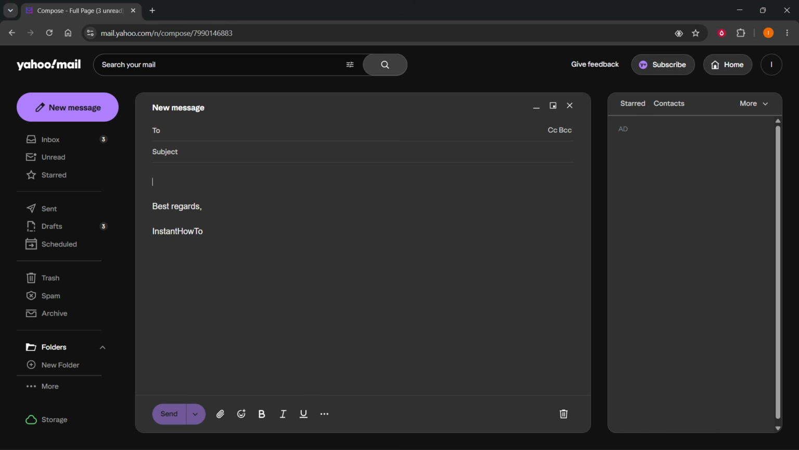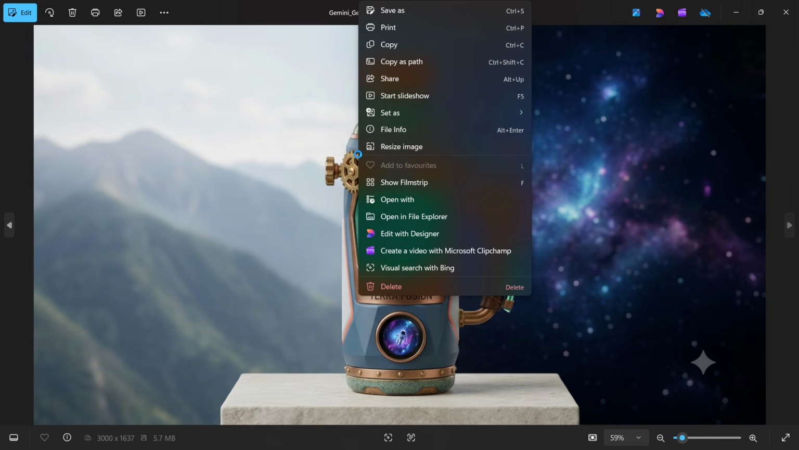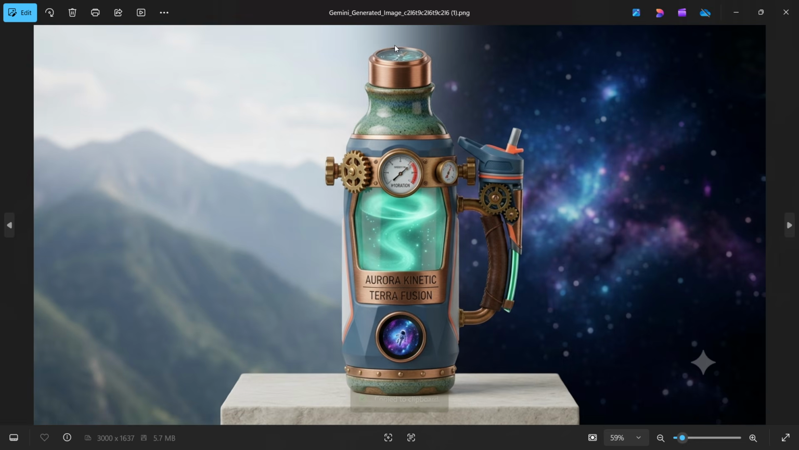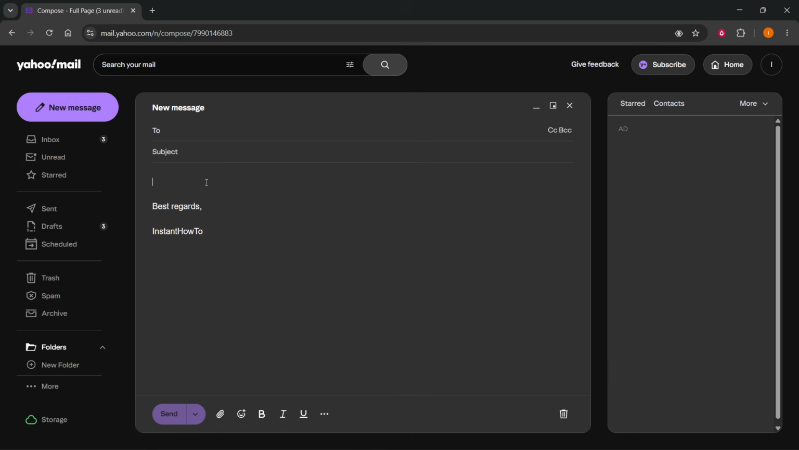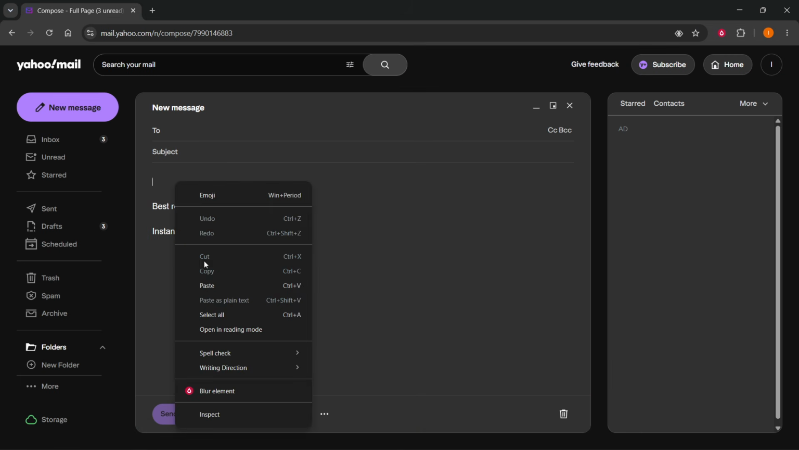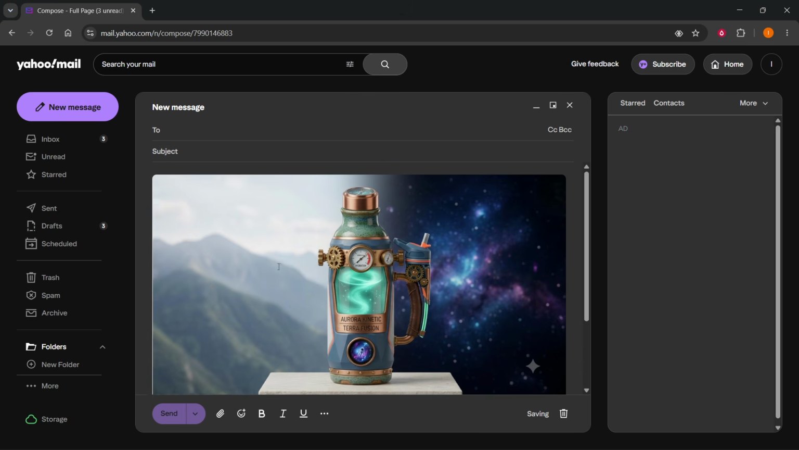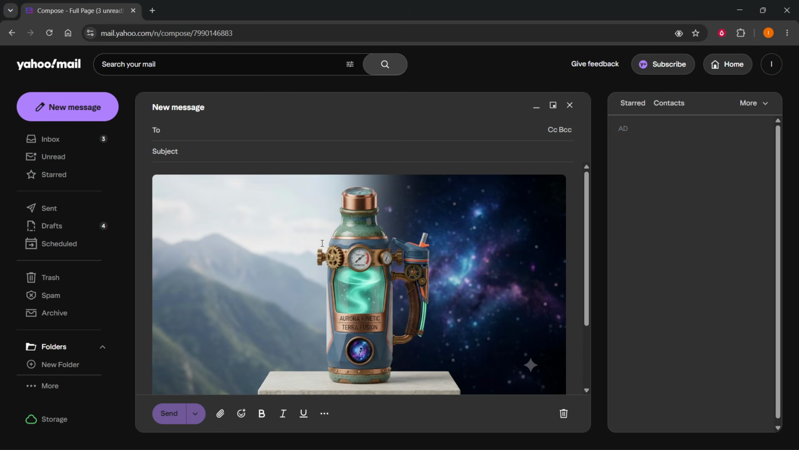The first way is going to be to copy and paste a photo. So I have some randomly generated image over here, which I'm going to show you right now. And I'm going to go and right click and I'm going to copy it like this. And if I go back inside my email, I'm going to right click and click on paste. As you can see, I've successfully added that specific photo into my Yahoo Mail. That's the first way to do this.